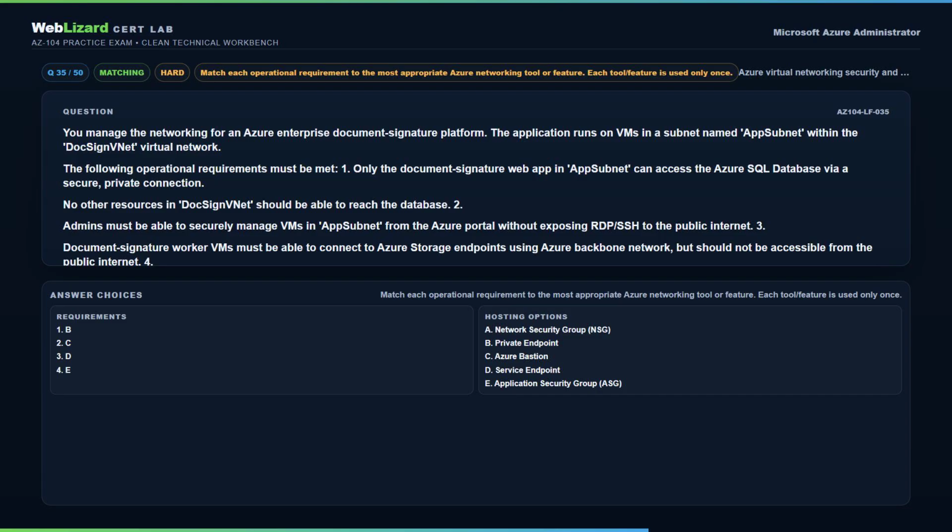Match each operational requirement to the most appropriate Azure networking tool or feature. Each tool/feature is used only once. Choose your matches before the reveal.